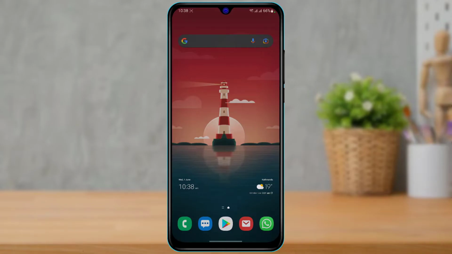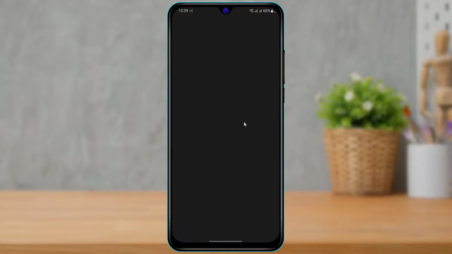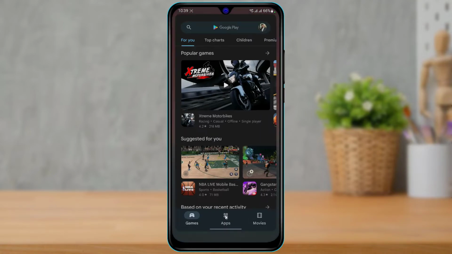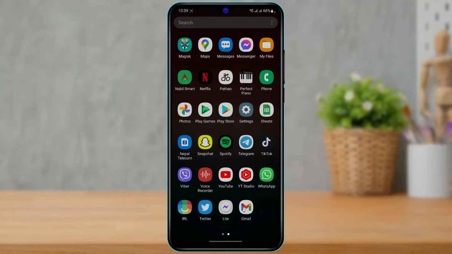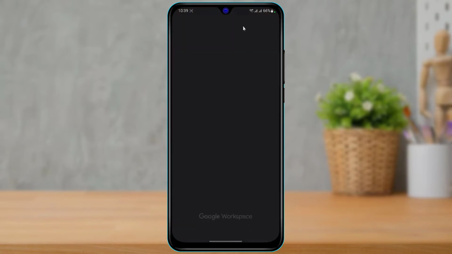In today's video, we are about to simply learn how we can grant app access to a Google account. So first of all, make sure to watch this video till the end. You can open your Google Play Store app if you have it, or you could also simply open your Gmail or your email application.